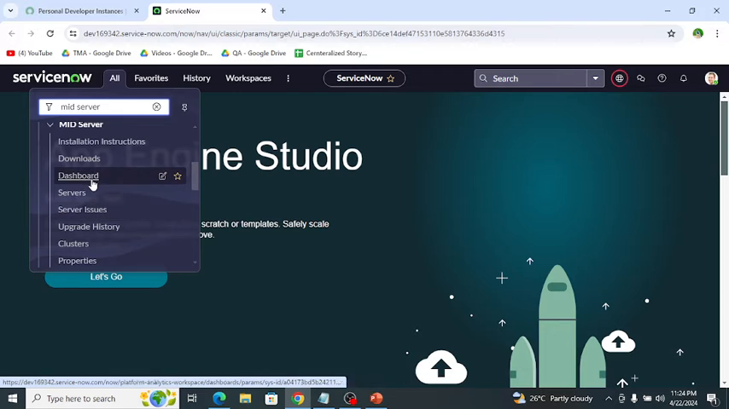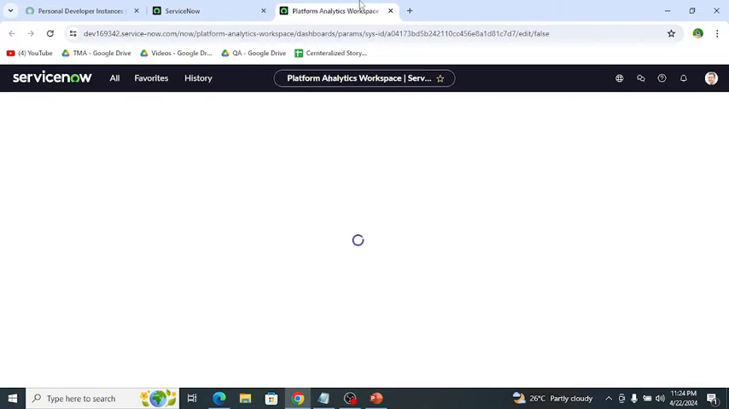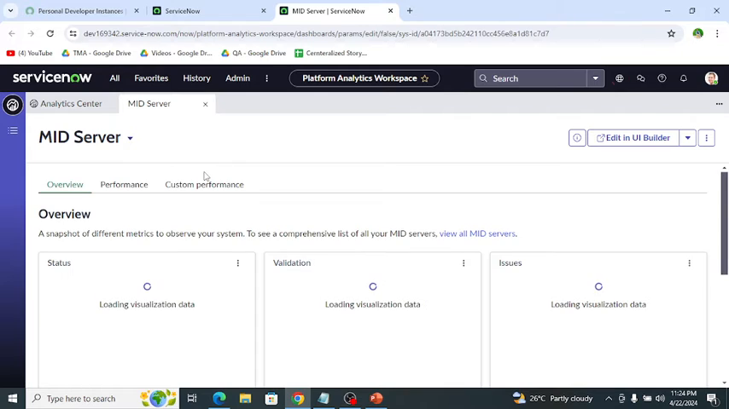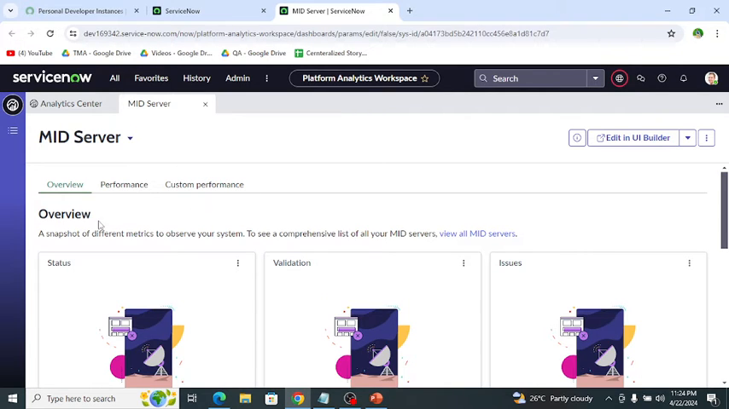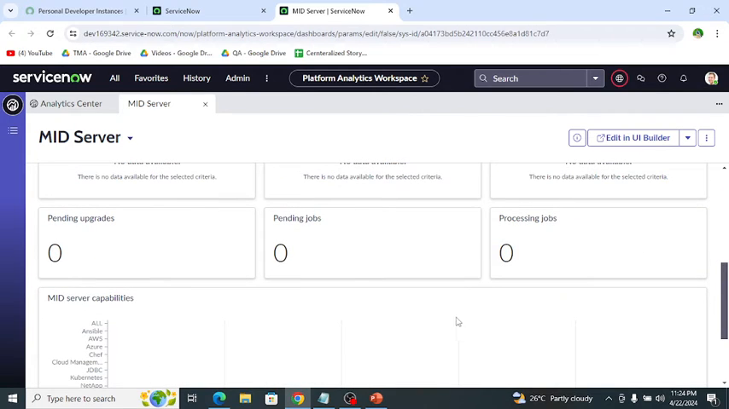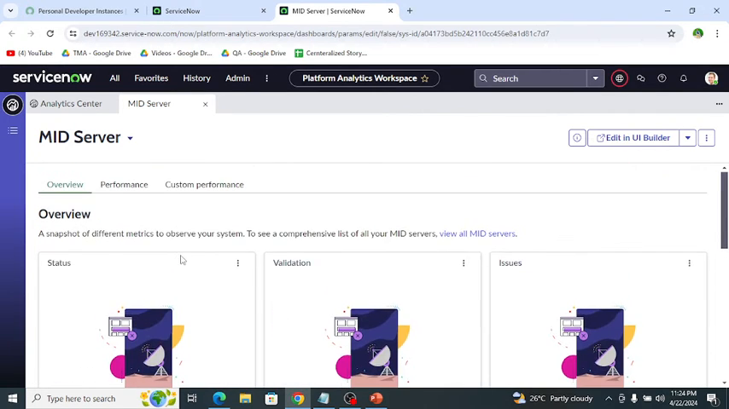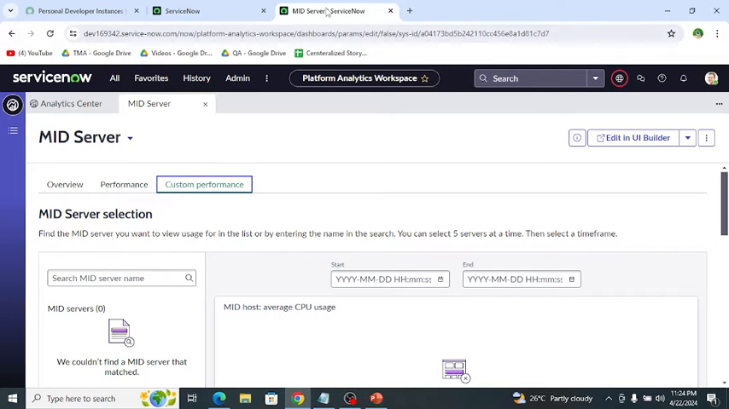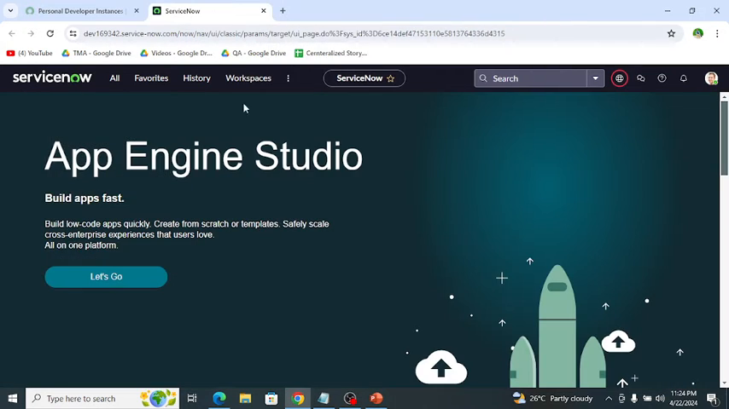Then the next is dashboard. If you click on this, it shows the information of the mid server like its status, validation, issues, pending upgrades, pending jobs, then performance, custom performance. So these all are the statistics of your installed mid server on this dashboard.